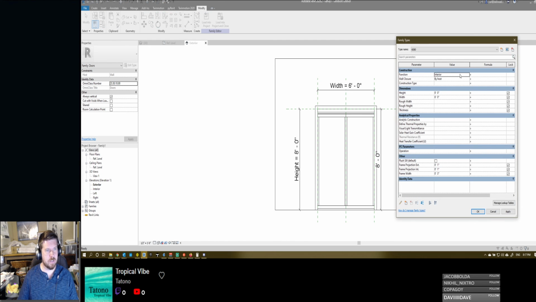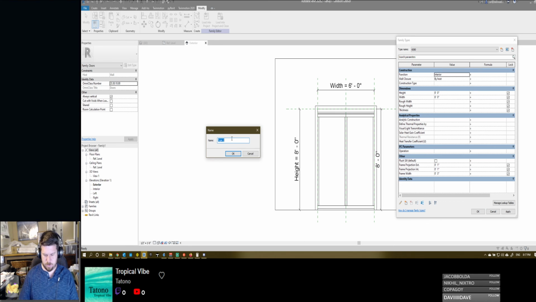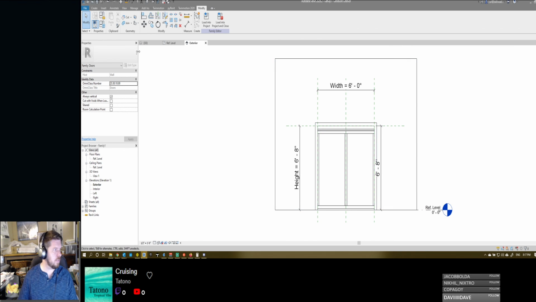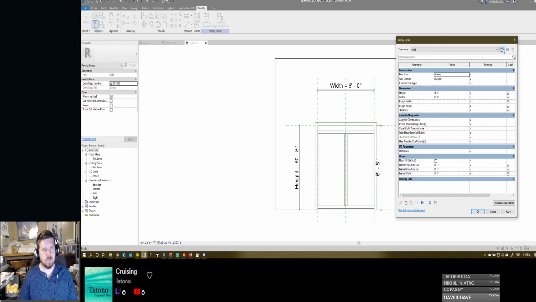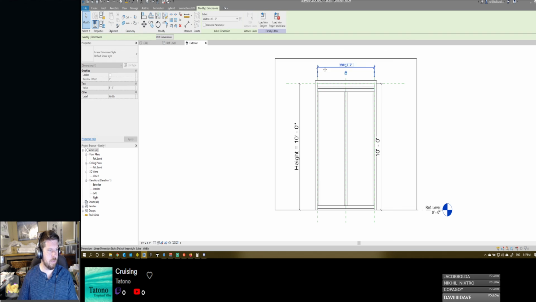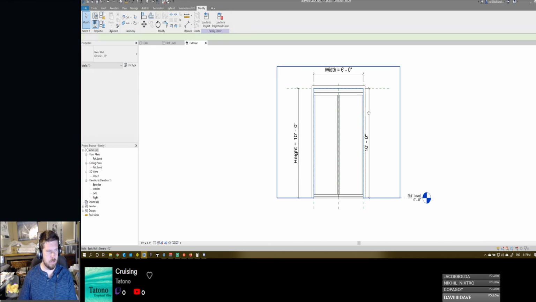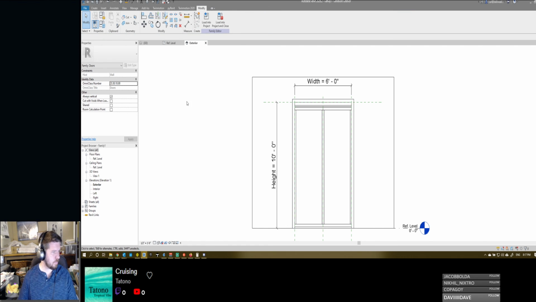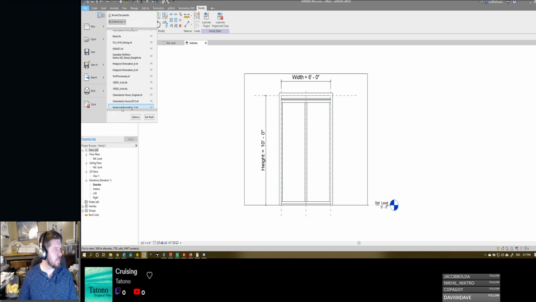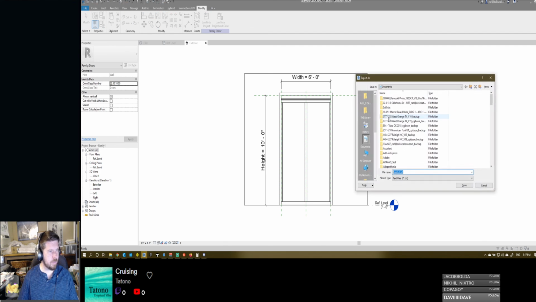And, well, let's just make a few more, I guess. So let's do 6080. Let's do 6068. So height is 68. Right. And then we might as well do 6010. Or that. There we go. Let's just get this out of the way. I don't know why this is here. Okay. And let's go ahead and export the family types again.